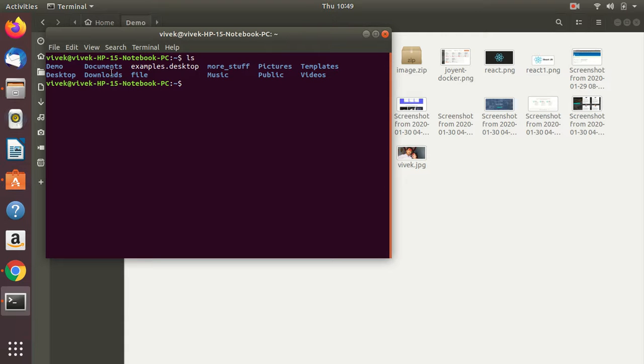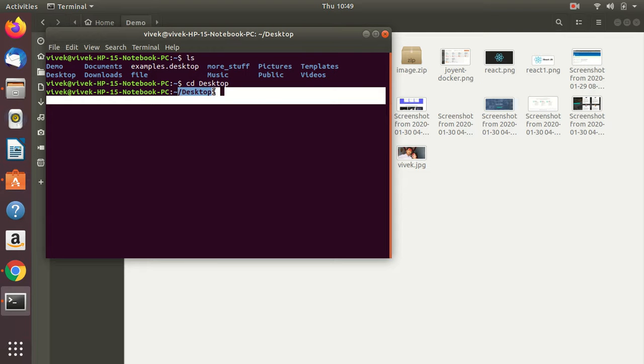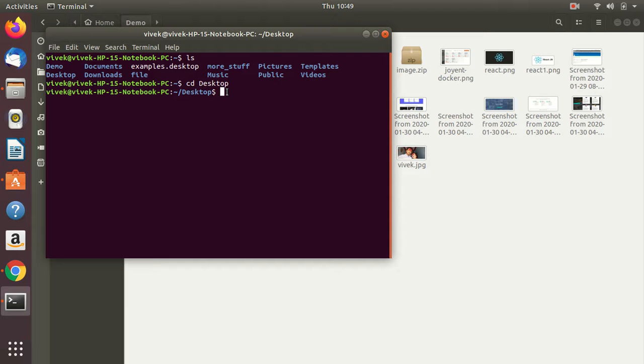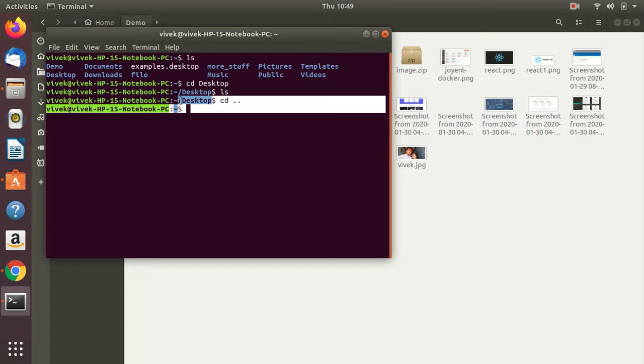Okay, so now if I have to go inside one of these folders, then I can just do cd and desktop, and I get inside the desktop folder. Now my directory changes to the desktop. If I do ls now, there is nothing inside desktop, right? Now if I have to go back out of desktop, then I can just do cd dash dash, and now I am back from the desktop directory.